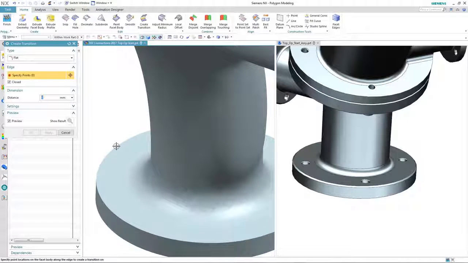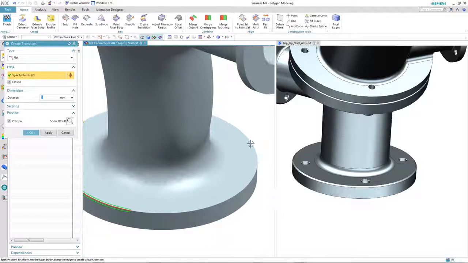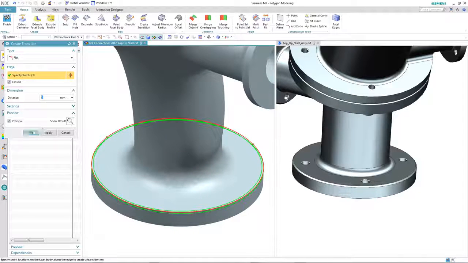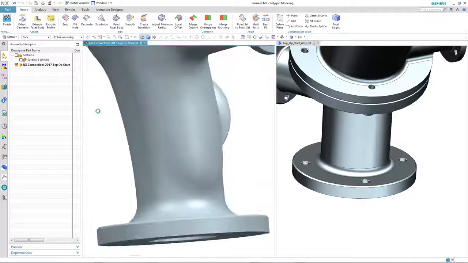We've also got the option to either have an open or closed boundary, and we're going to select a closed boundary in this instance because we want the flat to run around the complete profile of the flange. The size of the flat has already been input, and now we select around the profile that we want to transition. Notice that we get a preview, and when NX has enough information, it completes the profile and adds in the transition. So there we have our chamfered flange.